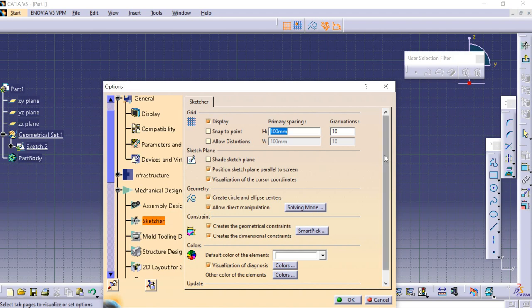So setting a grid is to define the grid. You can enter the value for your choice in the preliminary spacing and graduations field. The preliminary spacing option lets you define the spacing between the major lines of the grid. The graduation field lets you set the number of graduations between the major lines of the grid, which actually consists in defining a secondary grid. So click the display option to display the grid in the session.